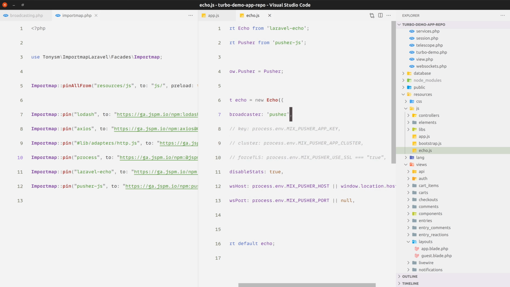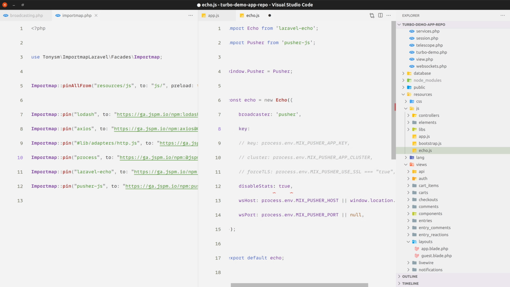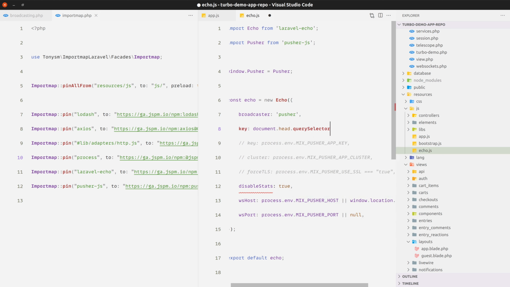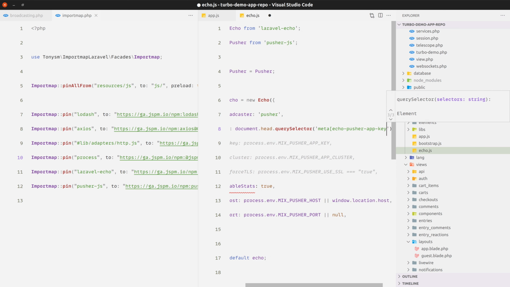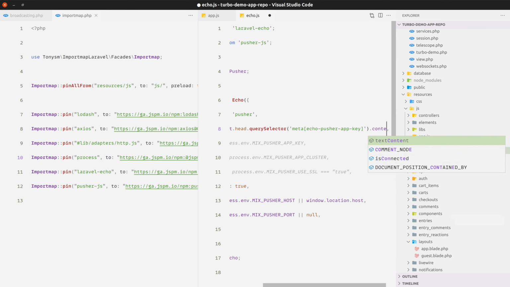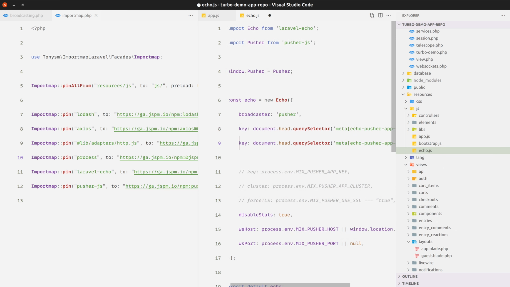So we would need to convert this to something else. And what is this something else? Well, we are going to use meta tags. And let's see how this will look. So we can do document.head.querySelector, and we are going to look for a meta tag called echo, and I'm gonna say pusher app key, and then I'm gonna get the content of that, just content. And then I'm gonna do the same for the cluster.